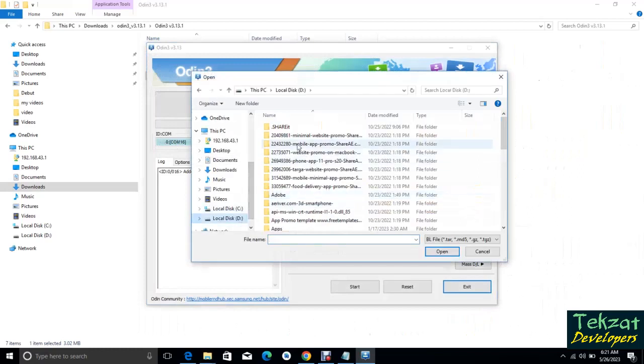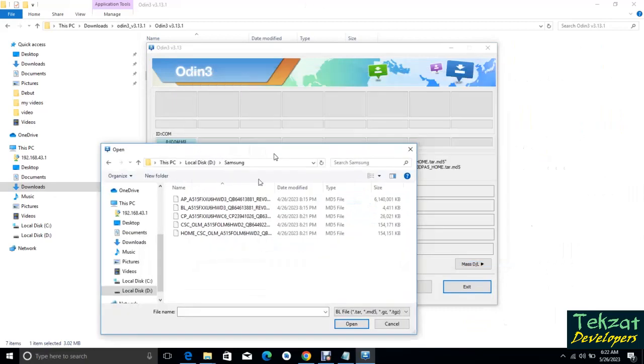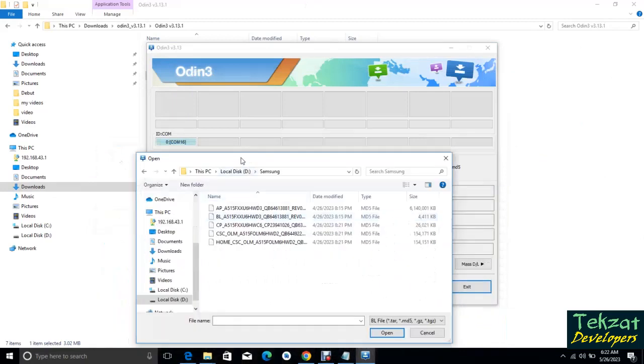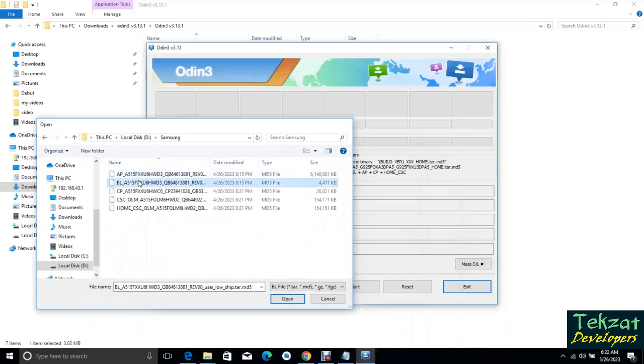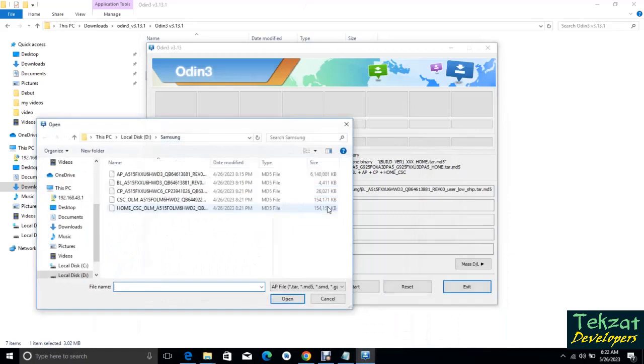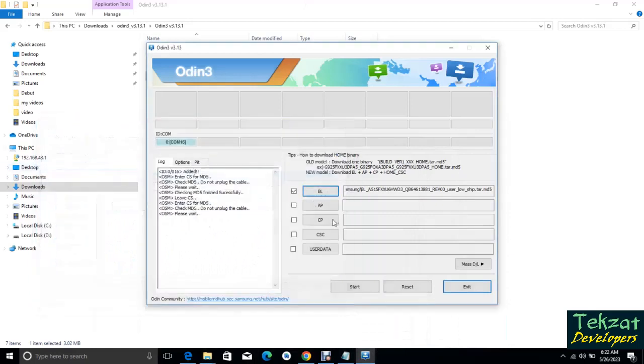So let me select the file or the ROM of the Samsung. This is the folder where the ROM is, and these are the 4 combination files as it's called, though there are 5 here. So you select it according to the number. The ones that start with AP, BL, CP, CSC. Follow it that way.